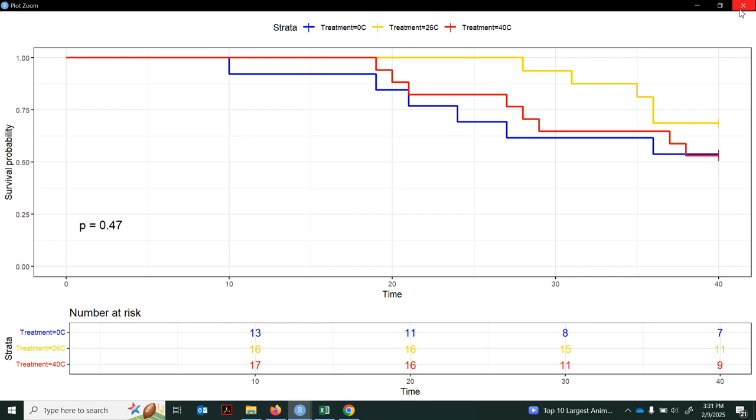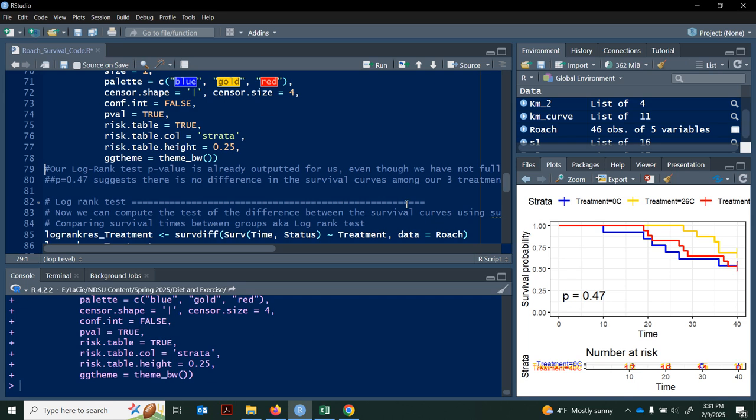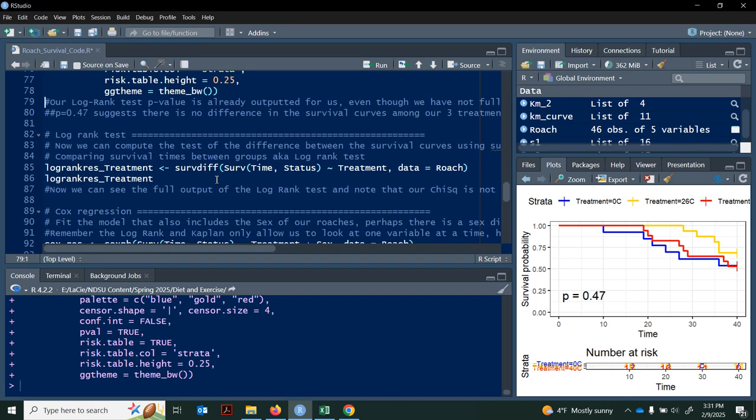Whether you want the confidence intervals on there or not is up to you. Again, visualization should be, in my opinion, simple and clean to best explain data to the reader, right? If confidence intervals helped explain that, we should certainly include those. Okay, so again, we have a p-value here, and that p-value really is associated with the log rank test, but we haven't actually officially done the log rank test.